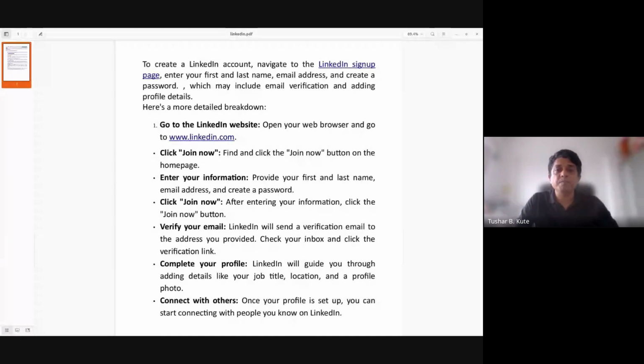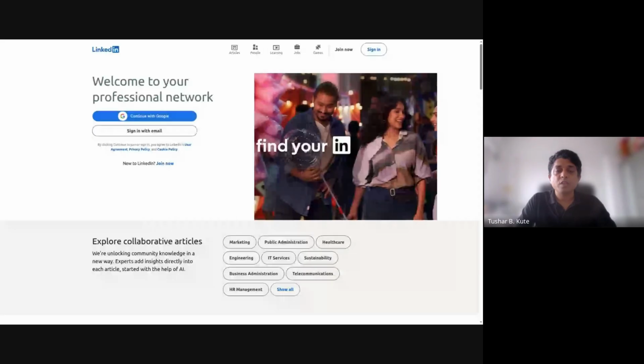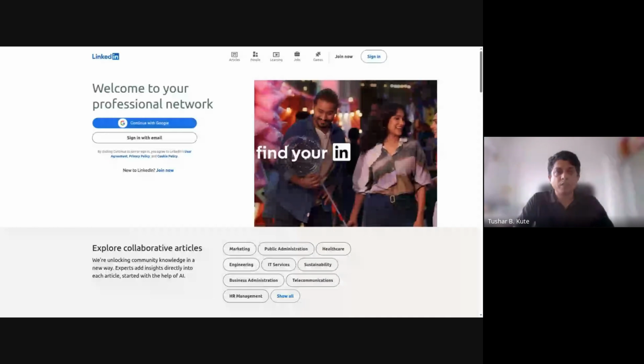The official page for LinkedIn, this is the current official page. The link is not visible, it is this one: in.linkedin.com, especially for India. You can log in from there.